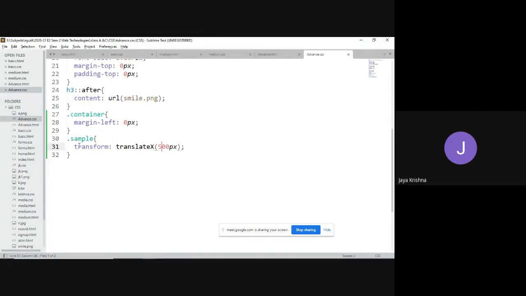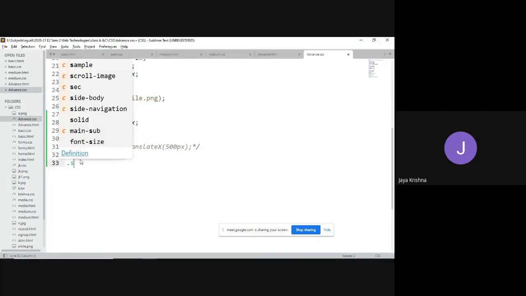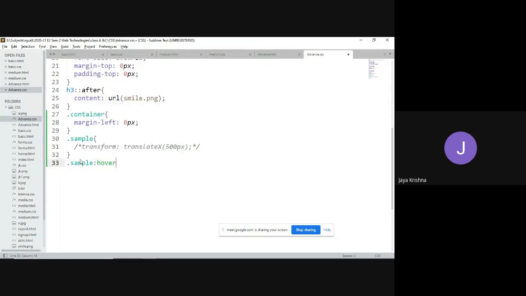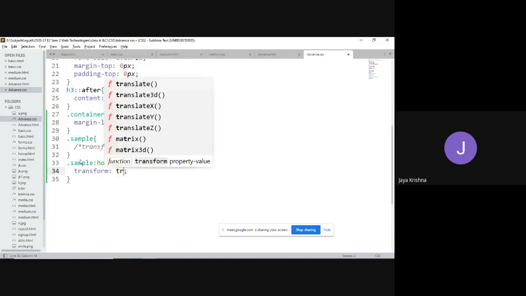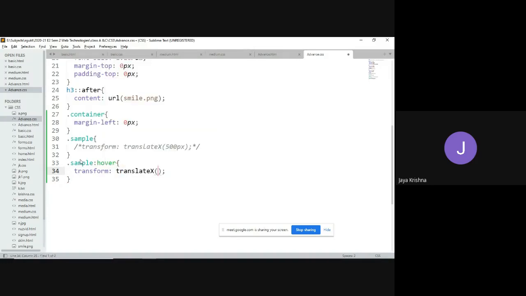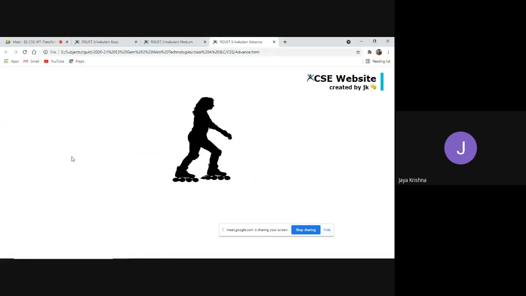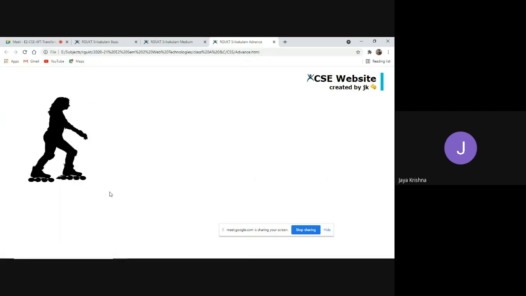No. For example, I'm going to comment this out. Whenever I place the cursor over here, I would like to perform a transform, translate over the x-axis of 500 pixels. Observe, guys, whenever I place the cursor over here, it is moving. But you are not able to observe this movement directly. It is simply changing drastically from one portion to another portion. If you want more effects, we need to go for the transitions property. If you want something more advanced, we go for animations.